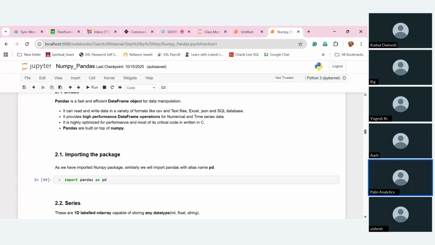So in the next class we'll start with pandas so that you can start working on the data files as well.